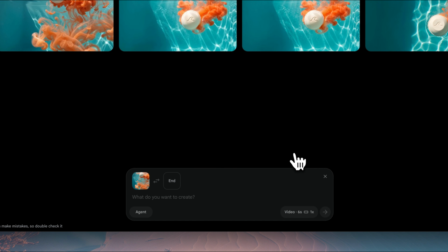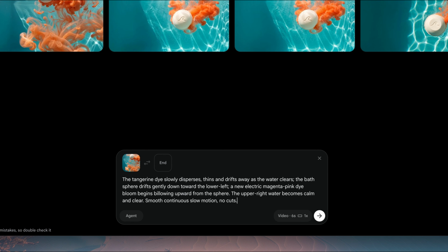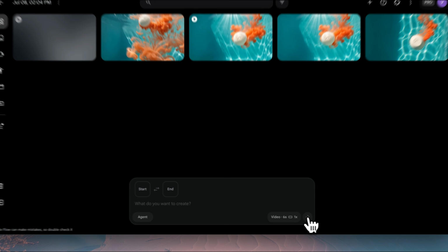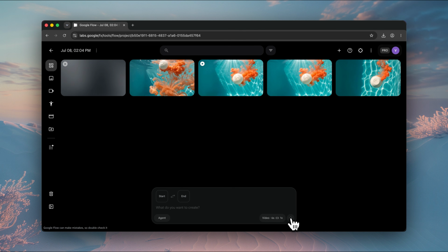Then the prompt for clip 2 says: the orange dye slowly clears and drifts away. The sphere sinks gently towards the lower left, and a new pink magenta cloud starts blooming up. So this clip is the handoff from the orange scene into the pink scene. And now we're going to send it. So we're going to use another 10 credits again.